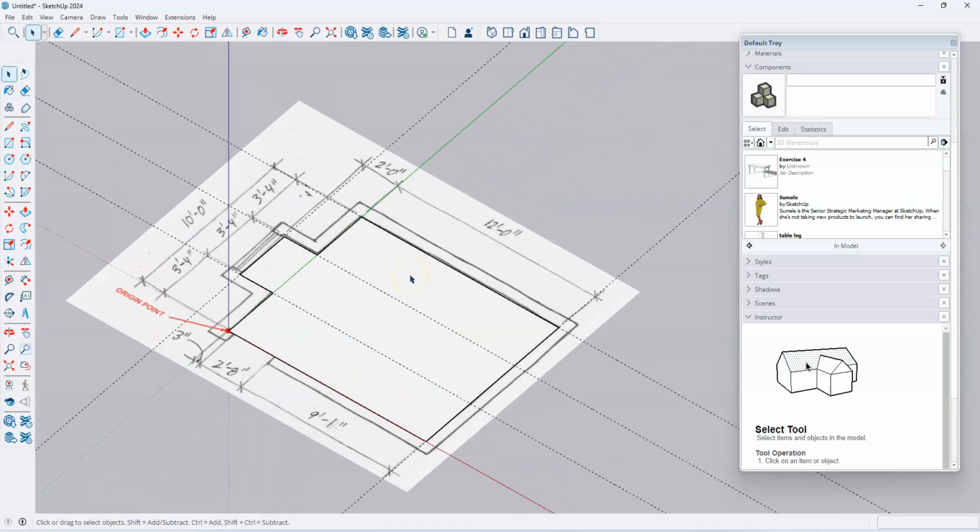Okay, so once you've got that surface created, go ahead and select the surface plus all of its edges. We can double click that surface to grab them all. And we're gonna make a group, so we right click, make group.